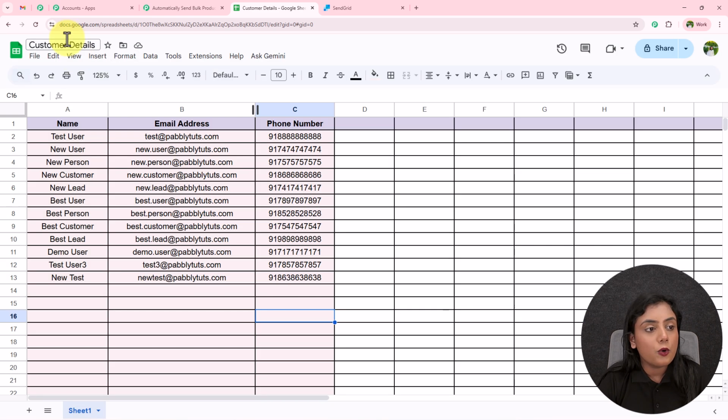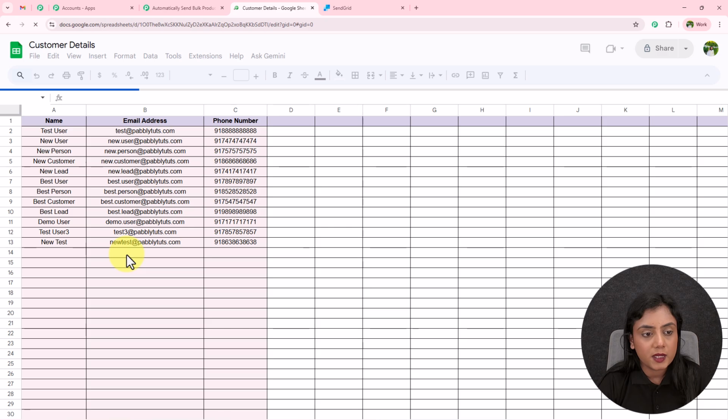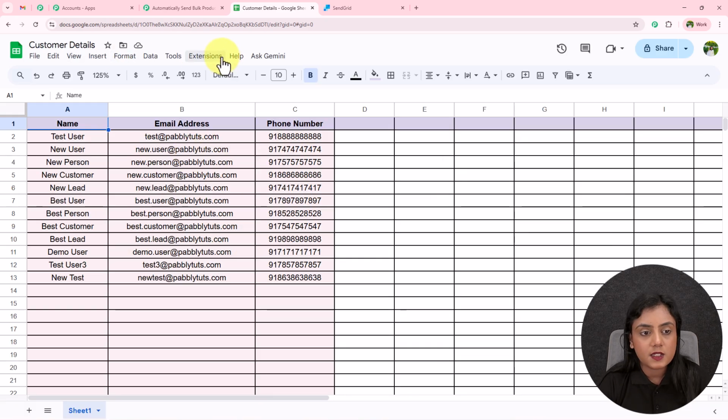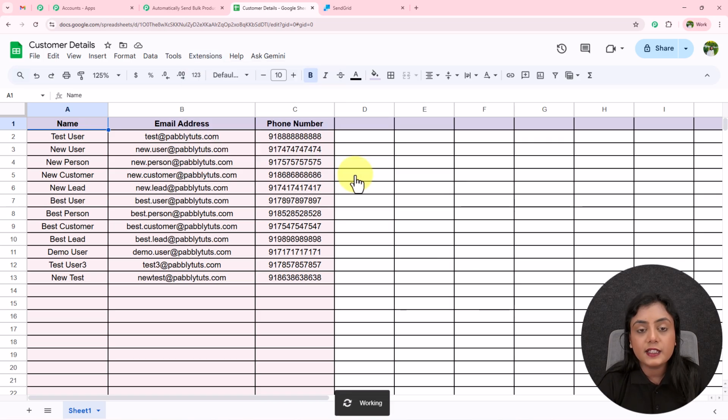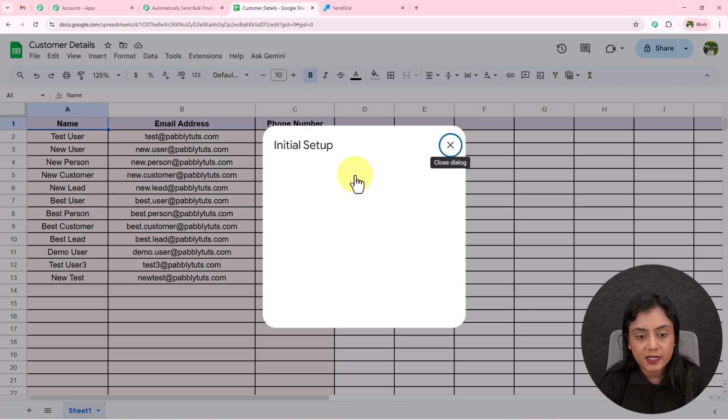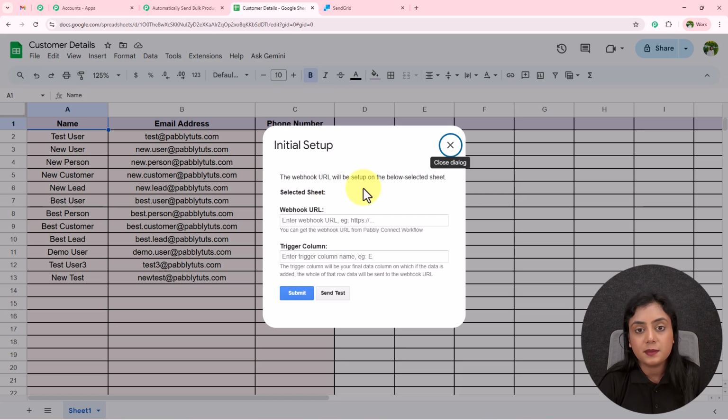After installing, go back and refresh this page. After the spreadsheet is refreshed, you will see the option Pabbly Connect webhooks in the drop down. Select the option initial setup under it and you will land on the initial setup dialog box. Firstly, it is asking for the webhook URL and then the trigger column. For the webhook URL, just paste the webhook URL that Pabbly Connect has provided us.